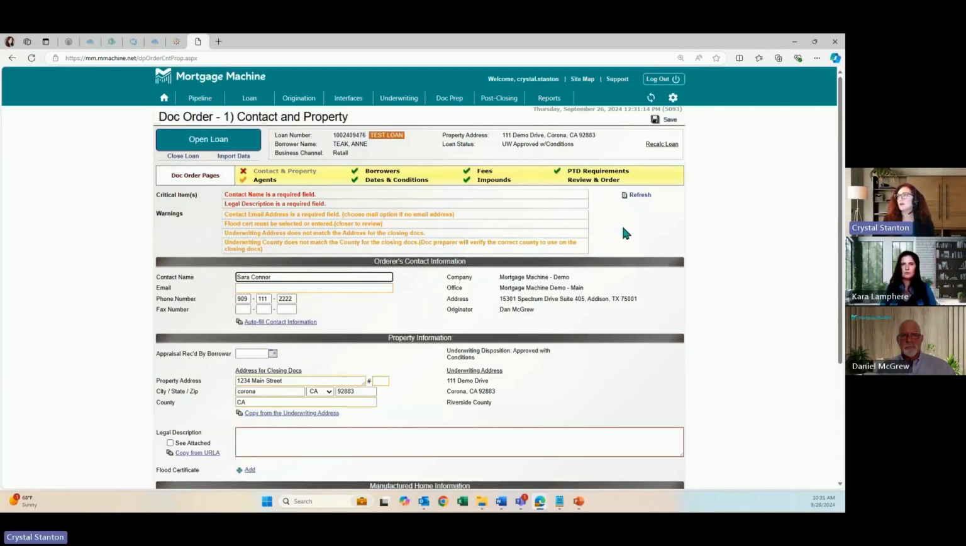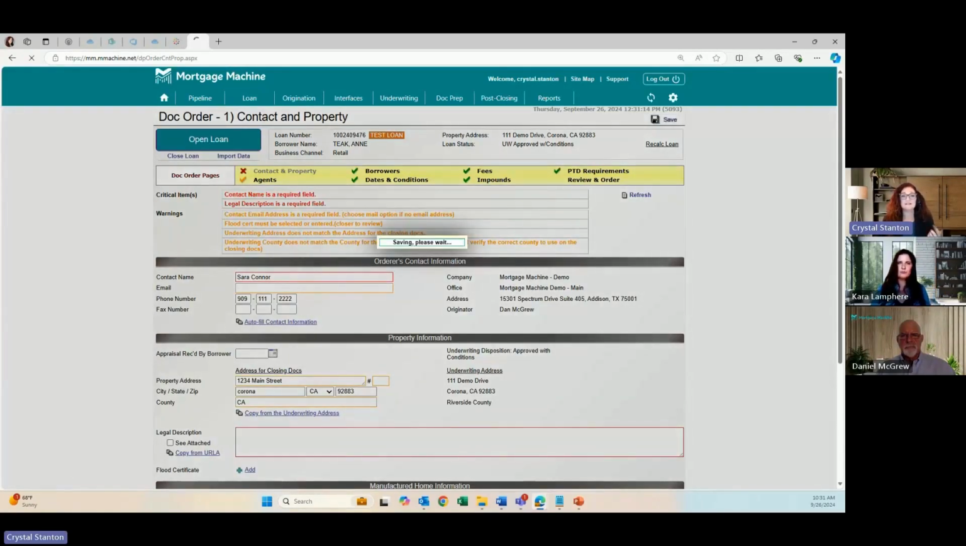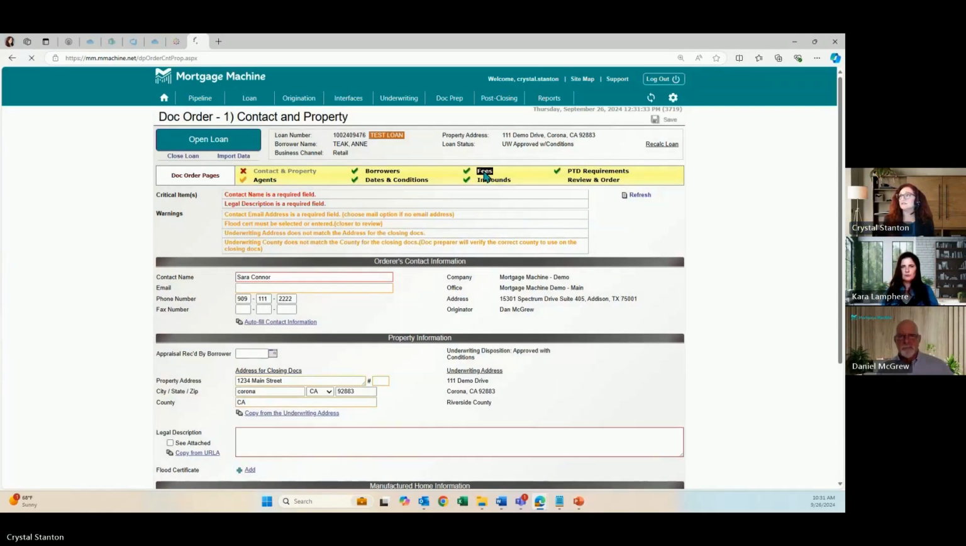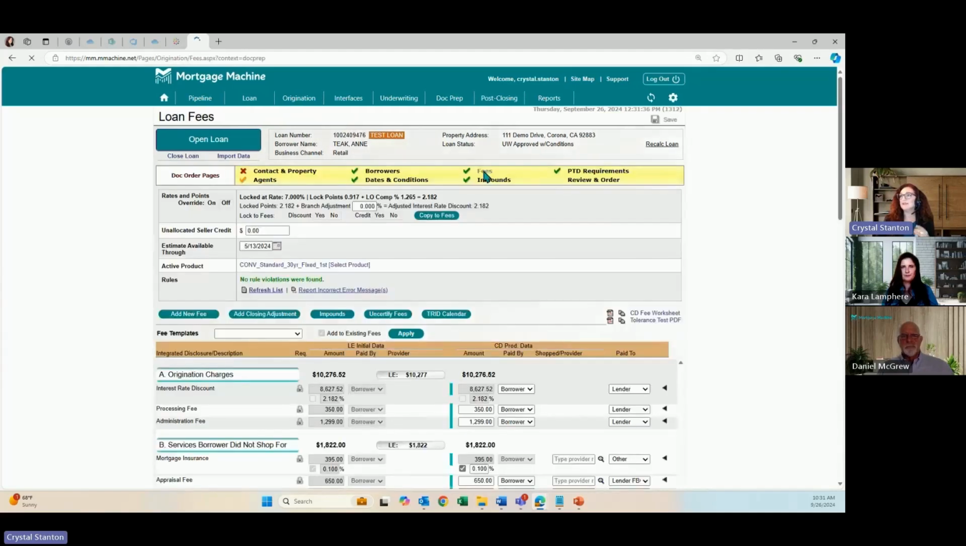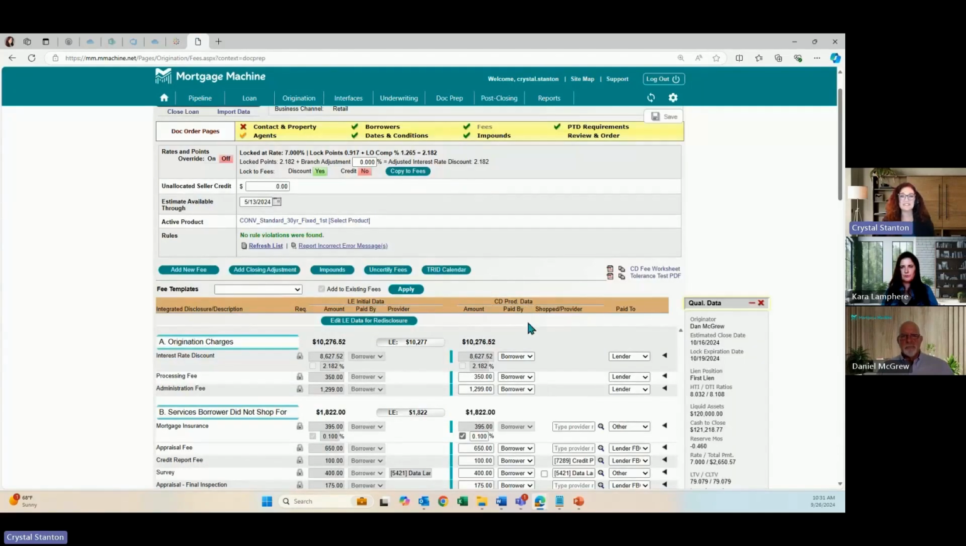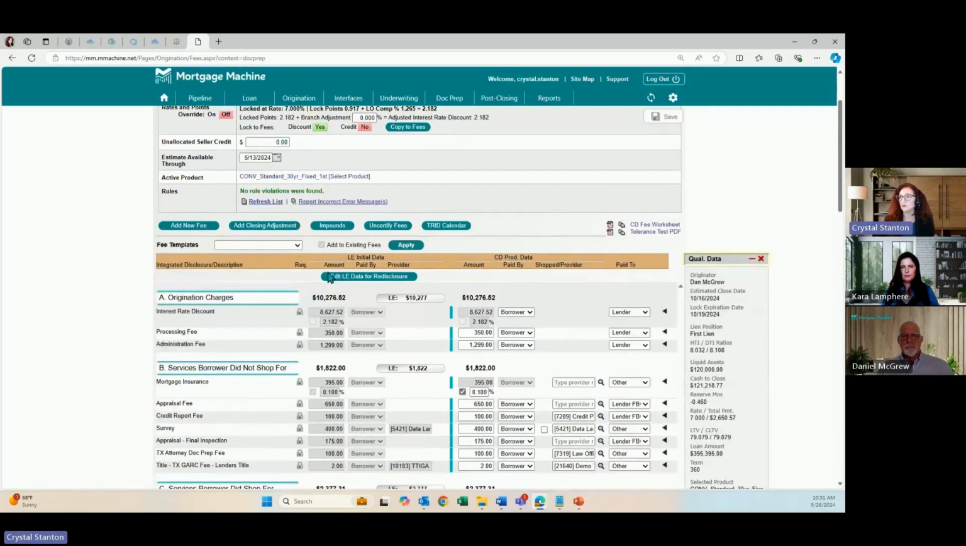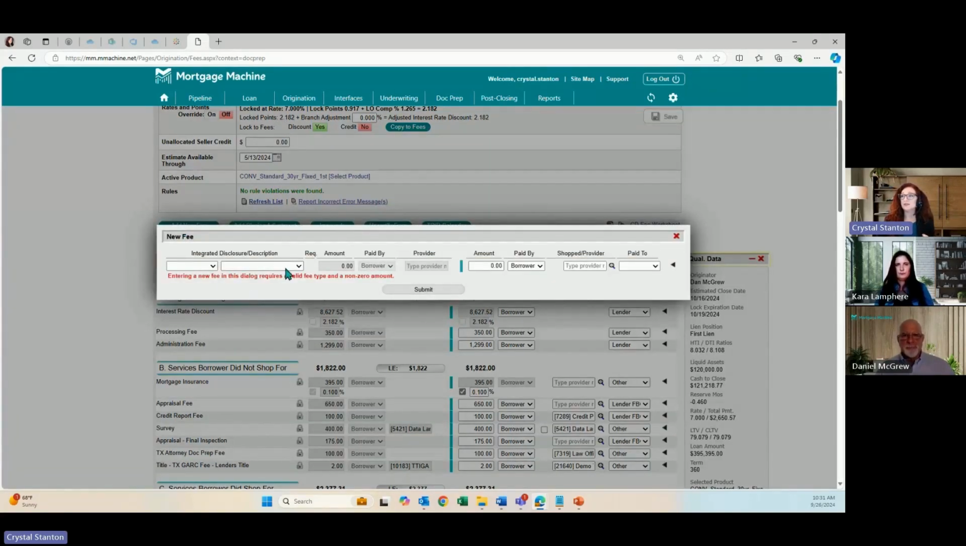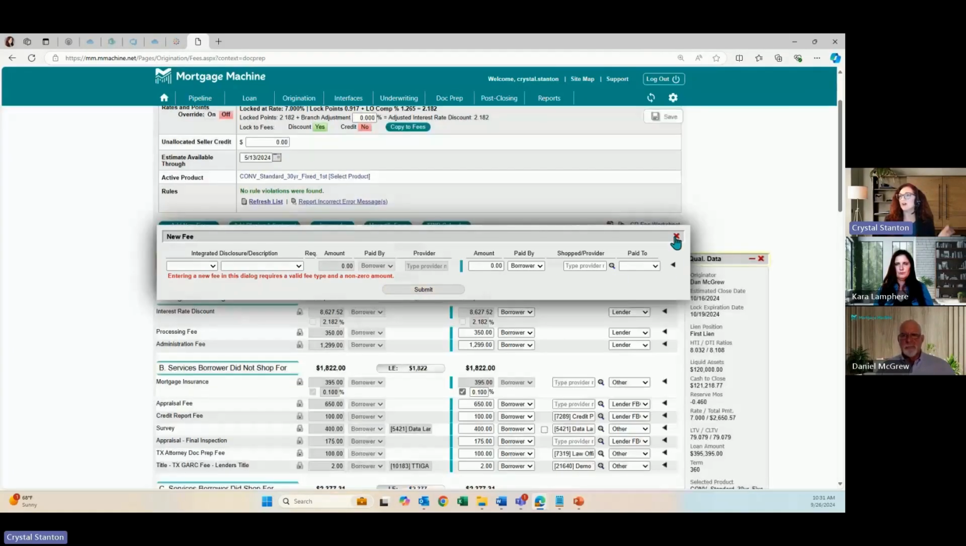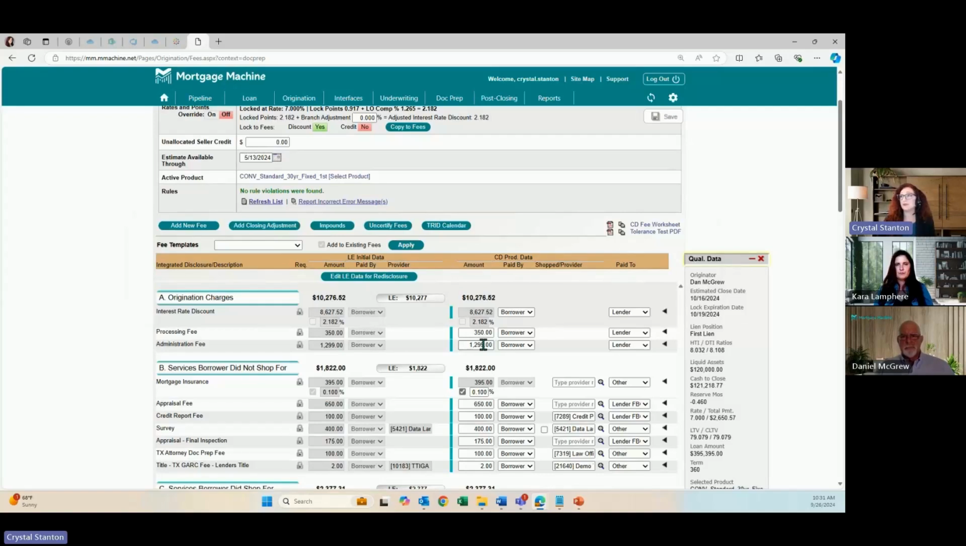And the next thing I want to talk about is our fees and conditions screen. Now, this is a great view. It's going to show your LE and your CD information in a side-by-side view right below this orange panel. Now, if you look to the left, here you could see this is where you can add new fees. You just need to add in the description, the amount, and who it's paid by and to. And once you submit that, that's going to also populate below that orange panel there.